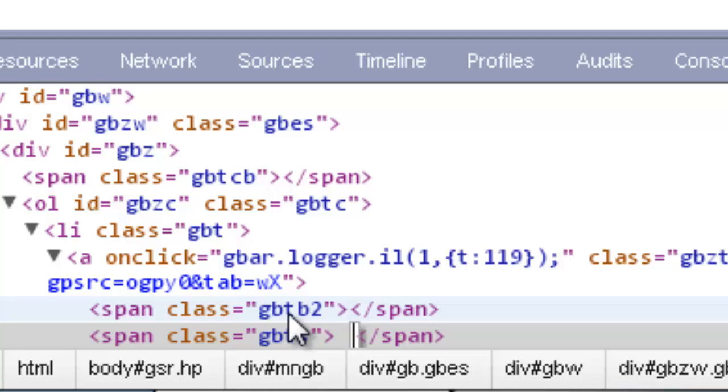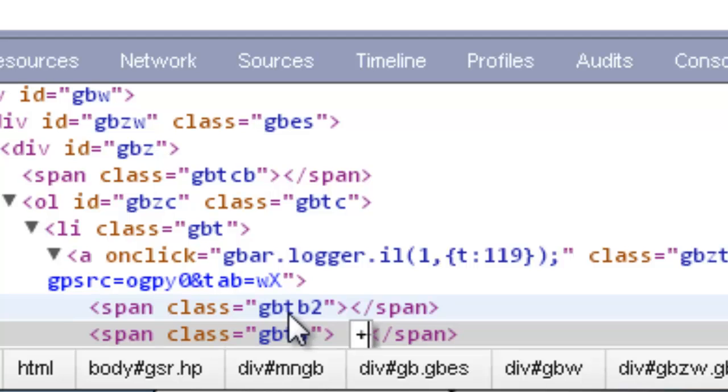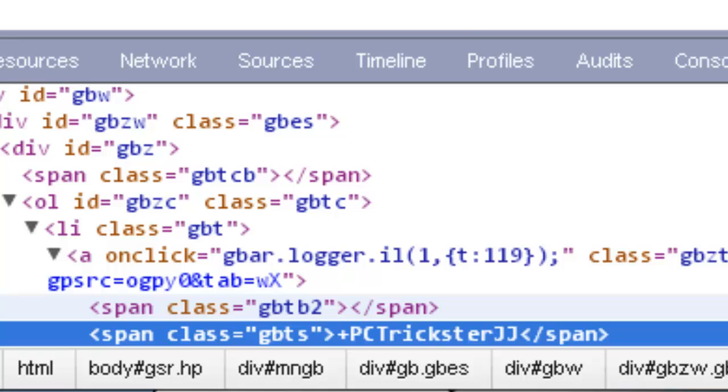So I'm going to put plus PC Trickster JJ. There we go. And then we hit the enter key. And there, as you can see up there, it's changed to PC Trickster JJ.